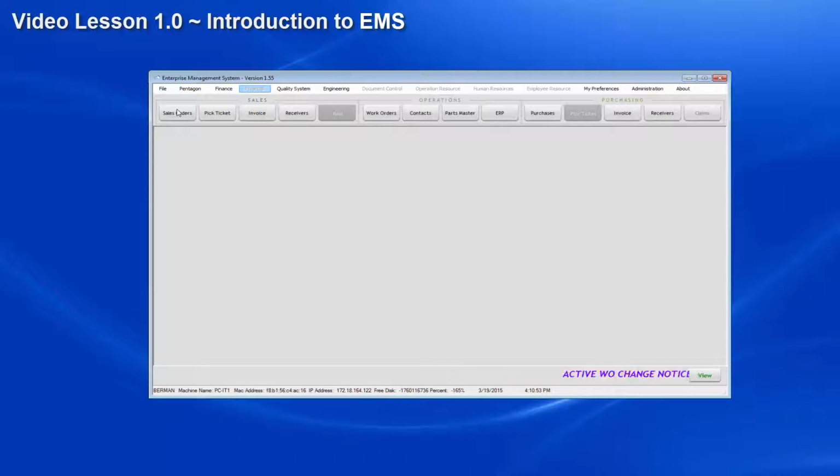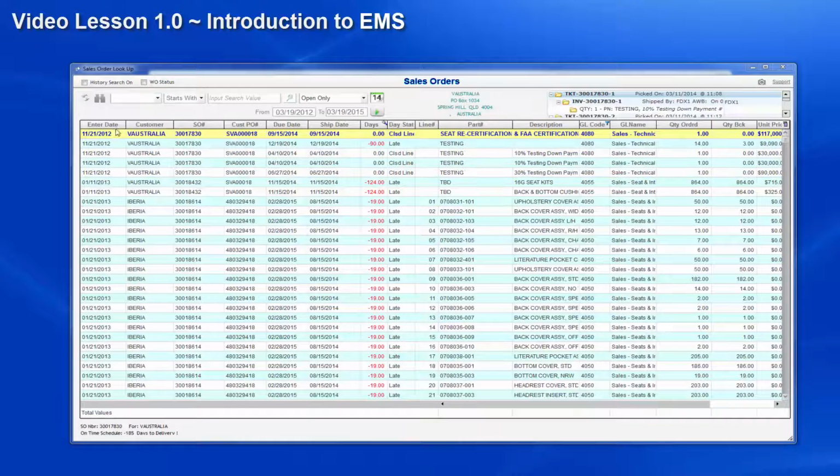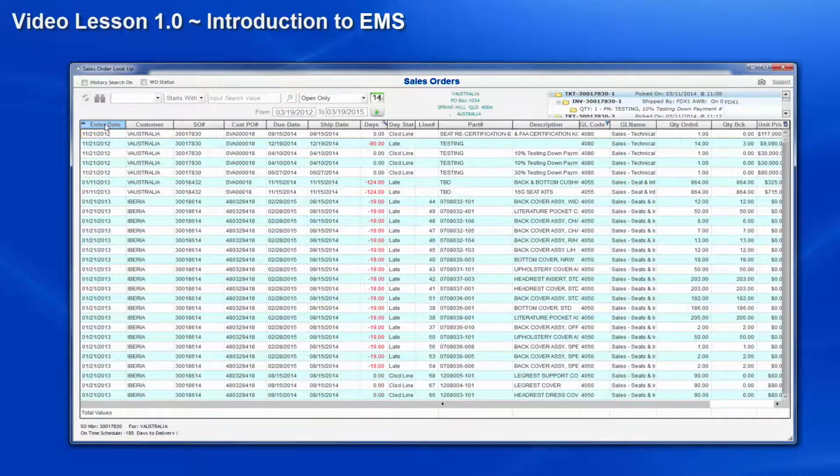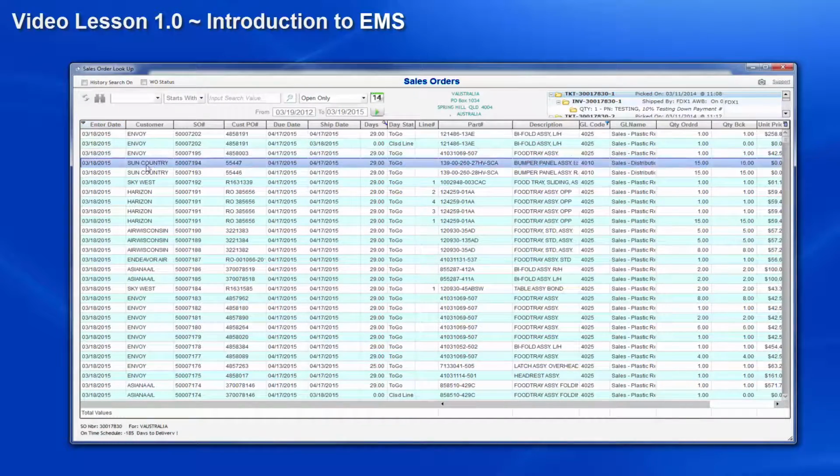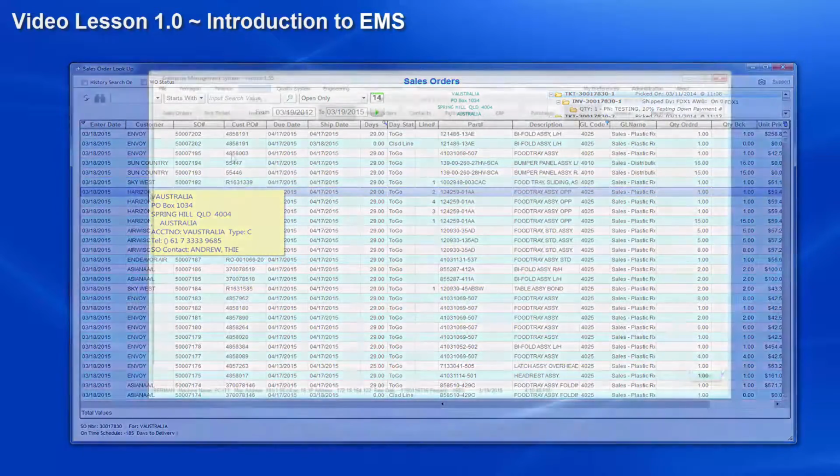To launch a related window, simply click the associated button and a table browse will appear, returning the most current and relevant information at the top. For example, if we click Sales Orders, a window will open that displays all the open sales order lines. We will explore the features and functions of each of these windows in later lessons.